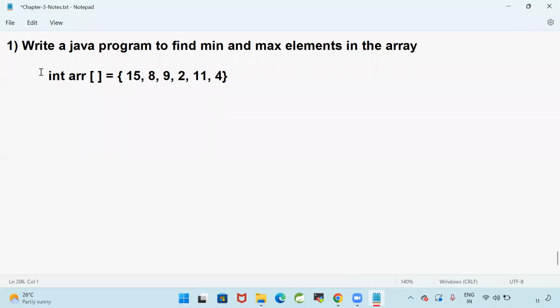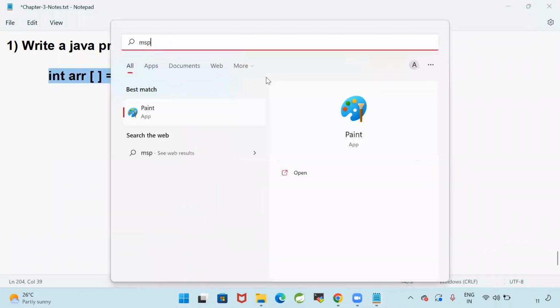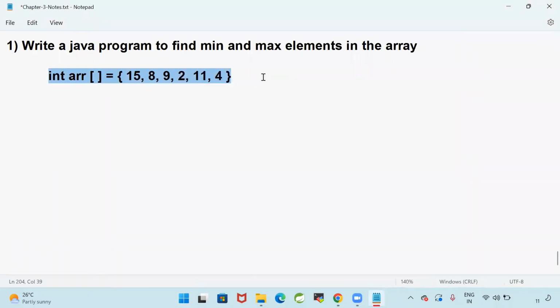So this is my array. Some random numbers I have taken and I have created an array. Now, the interviewer will ask you, can you write a program to find what is the minimum element in the array and what is the maximum element in the array? So first we need to understand how to find the minimum element and the maximum element.